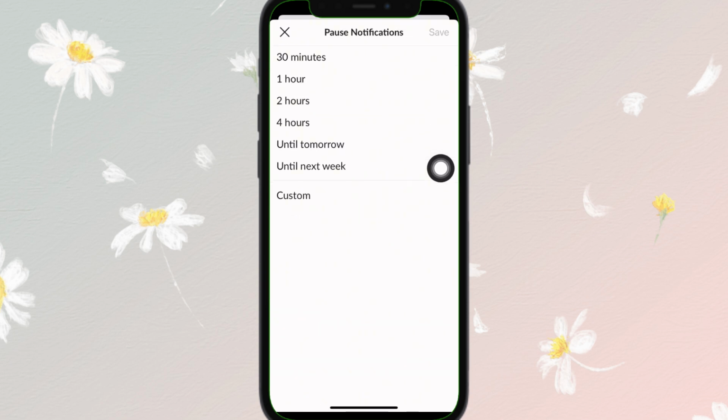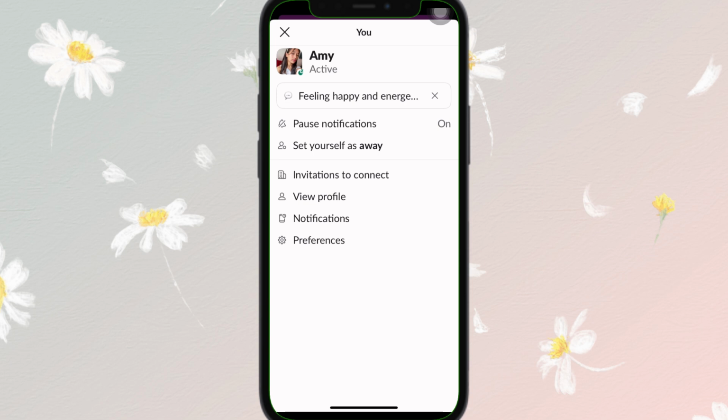Tap on it. Now to customize, simply tap onto custom, select it, and from here you can simply select the customization of the date and time, just like this, and simply tap on save. And now you can see you have simply customized the notifications. Now you will not get the notifications until that day. And that's it. This is how you can customize Slack notifications.